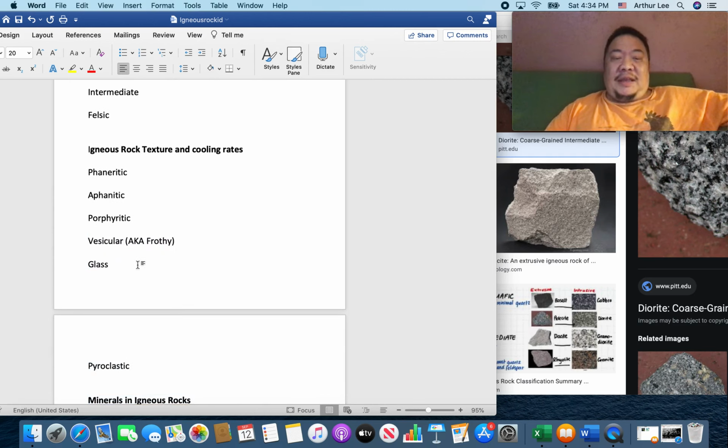Now, this is the next part. You absolutely have to get this right. It's the texture of each of your igneous rocks, and the cooling rate. How fast did each cool? Okay. There are 6 textures, ladies and gentlemen, for igneous rocks: phaneritic, aphanitic, porphyritic, vesicular, also known as frothy. Either of those is okay. You can write vesicular or frothy. The 5th type of igneous rock texture is glassy. And the 6th type is pyroclastic.